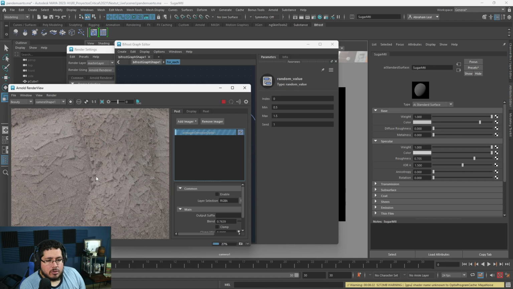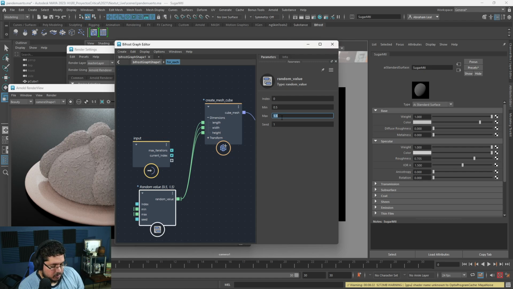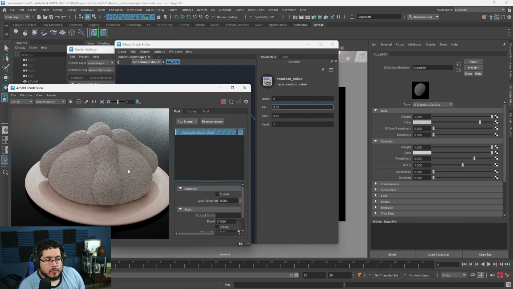Whoa! The hell? Oh yeah, it's too big, right? My bad. So it's 0.15 and 0.05. Try that. It takes longer to render because even though everything is instanced, the computer still needs to load all of the geometries that we're using.